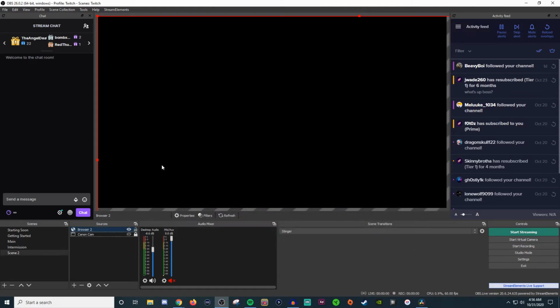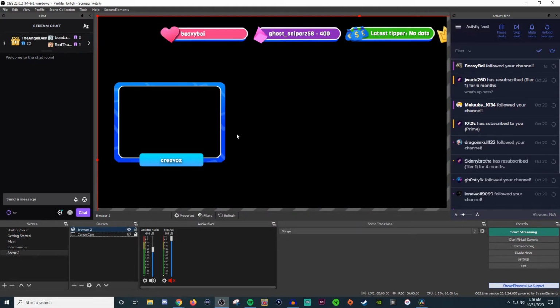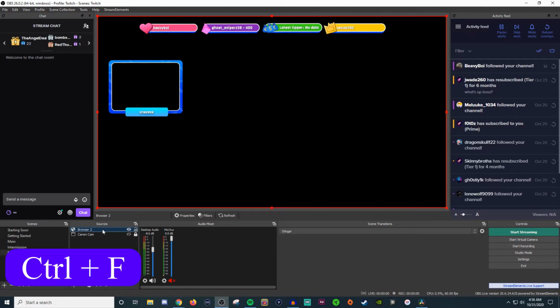And we'll click enter. Now, if you get something like this, don't panic. Everything's fine. Just make sure this is highlighted, and then what you're going to do is Control F, and it will resize it to the canvas. That way, everything is fine and everything should look how you want it.